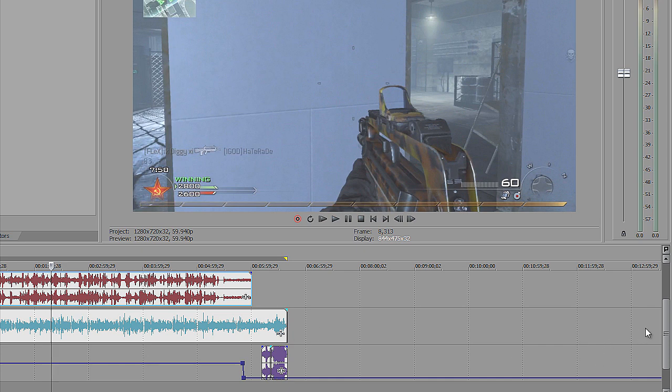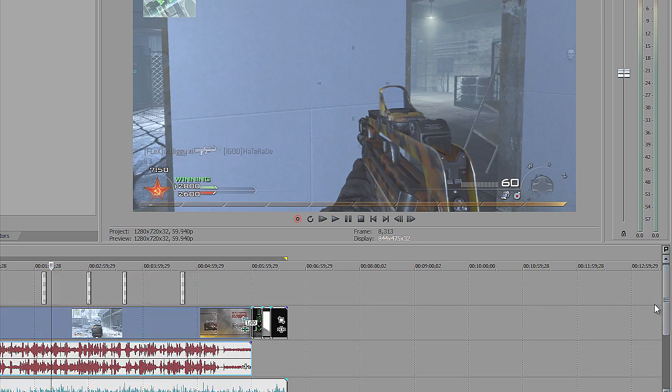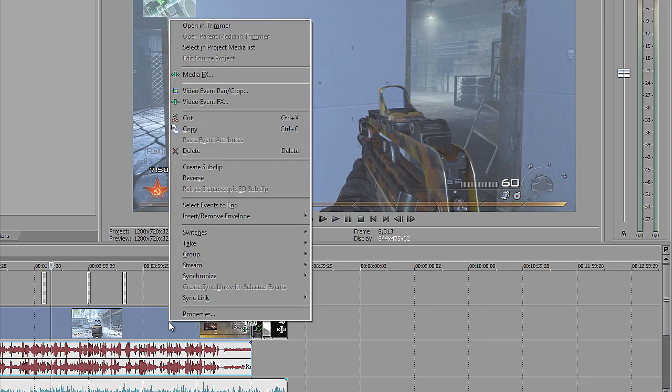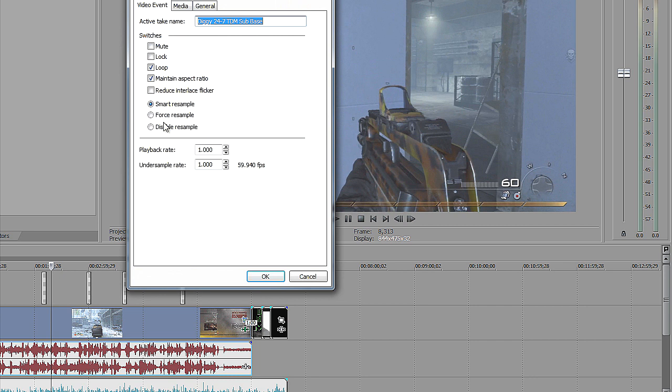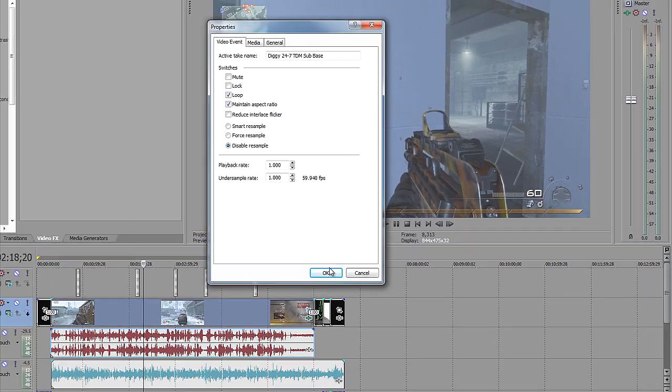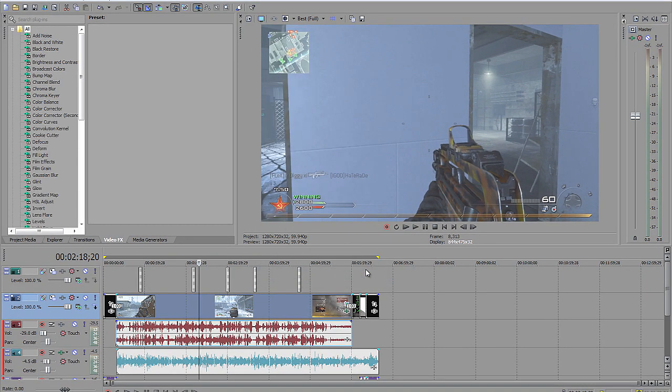Okay, so first things first. The thing that I forgot was, you right-click the video, hit properties, and right here it says smart resample. You want to change that to disable resample, and then just hit OK. That's all you got to do, but you have to do that for every video. It's not going to stay that way. It's not a default, so every time you go to do one, you got to remember to do that.